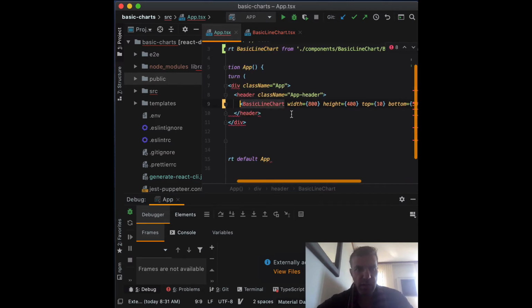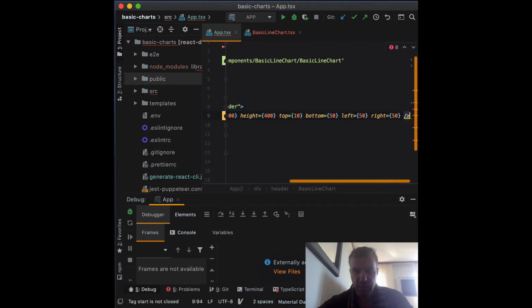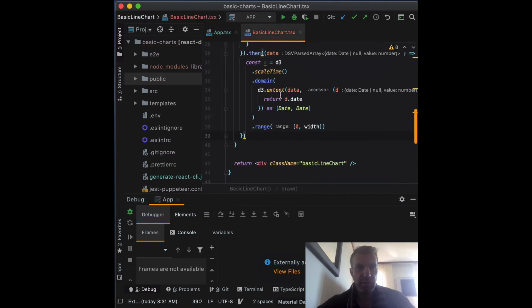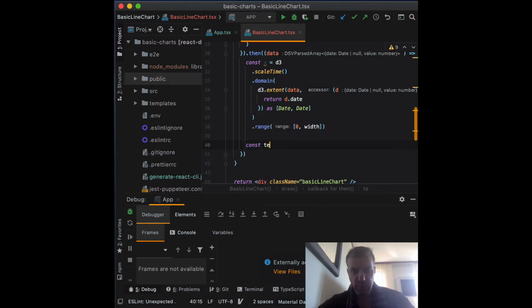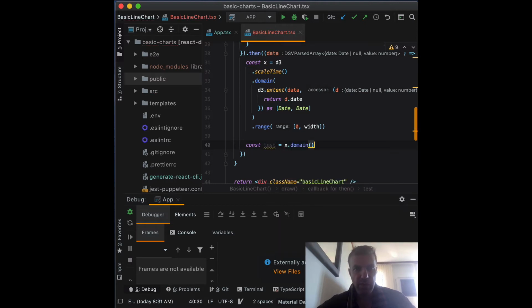So now it's going to edit the component. Let's see, it's complaining. I didn't close it. Now go back to the basic line chart component, and if we want to test it, we can do a console log, or we can just create a variable. If we create a variable test equal to x.domain, that should give us the domain. I can console log it if I want to.